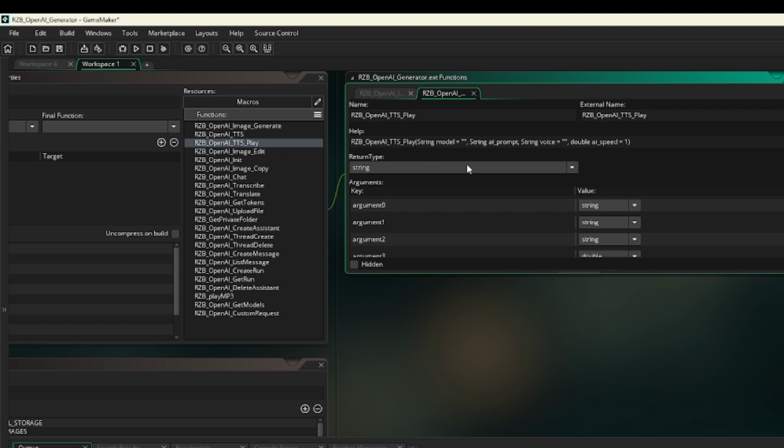It's going to download a temporary file into the app's folder, and it'll play it, and that's it. When you use the function again, that same file will be overwritten. So it's not going to store the audio file. If you want to store the audio file, copy it, save it, use the RZB OpenAI TTS.